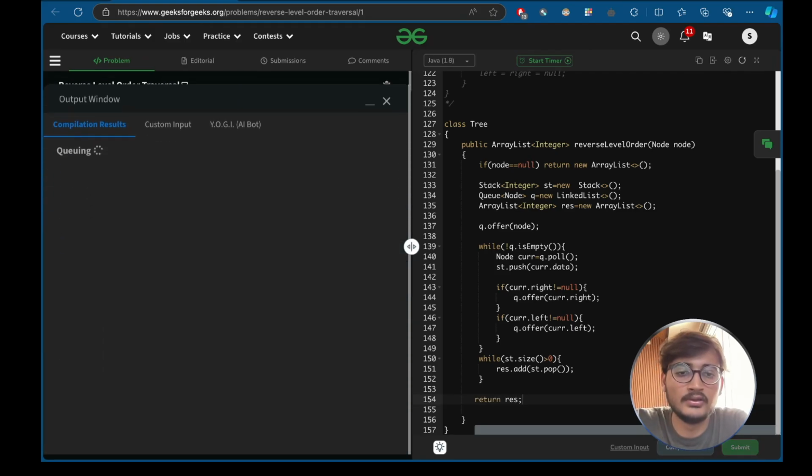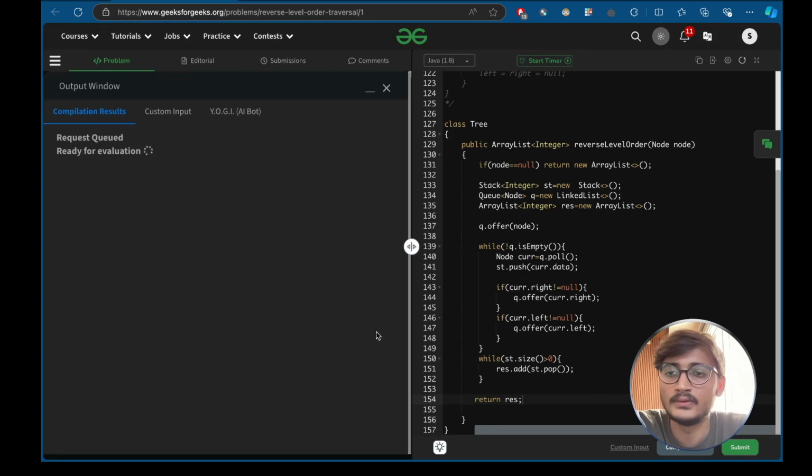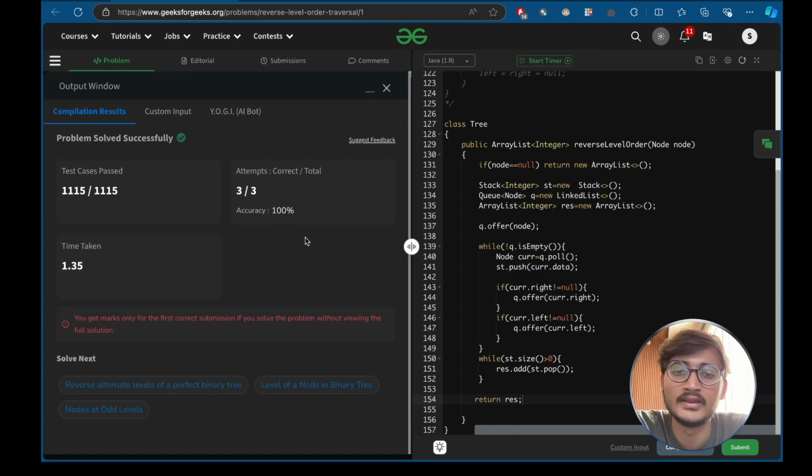Now let's try to run this code. So I think everything is looking fine. Okay, now let's try to submit this. So all the test cases have been processed.